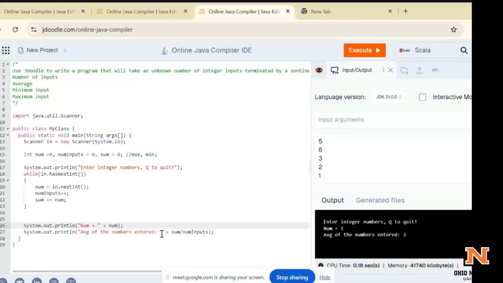Average of the numbers entered. So the sum of the numbers divided by the number of inputs. So 6, 5, 11, 12, 13, 14, 15, 16, 17. 17 divided by 5. So that gives you 5 threes are 15. So this is integer division, right? So that will give you 3, right? So our program is so far so good.